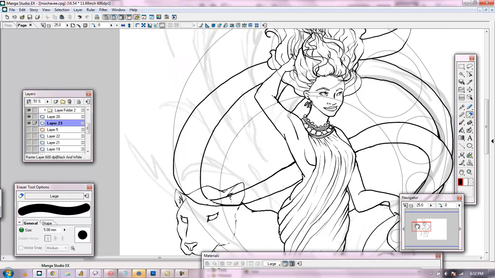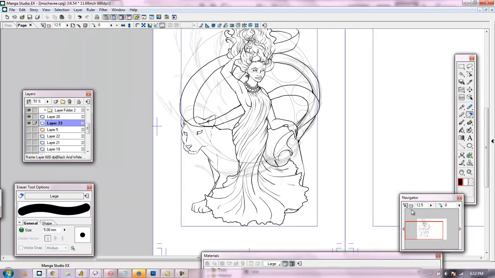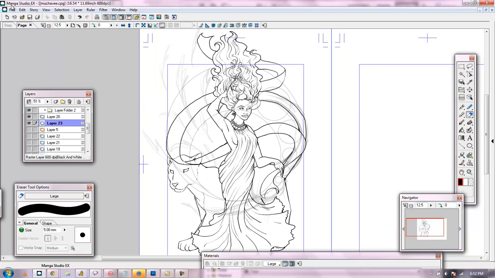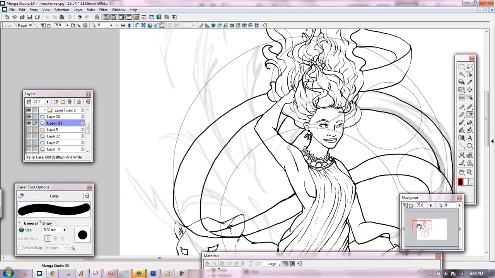Hello guys, this is another session of drawing with Naima. This time we're in a program called Manga Studio EX. I use version 4.0 at the moment, but I've used 3.0 and it's pretty much the same. There are some differences, but they aren't horrendously huge.